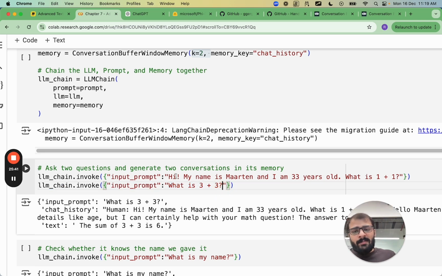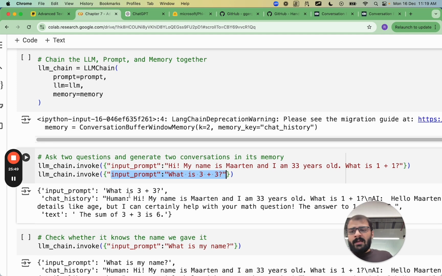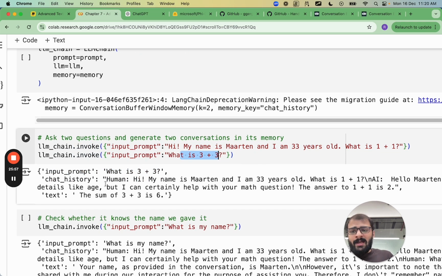The first prompt is, my name is Martin and I'm 33 years old. What is 1 plus 1? And the second prompt is, what is 3 plus 3? Okay. So let's see, I'm invoking the chain two times with these two prompts. The input prompt now is, what is 3 plus 3, which is the latest prompt. And the answer is that the sum of 3 plus 3 is 6. But let's look at the chat history.